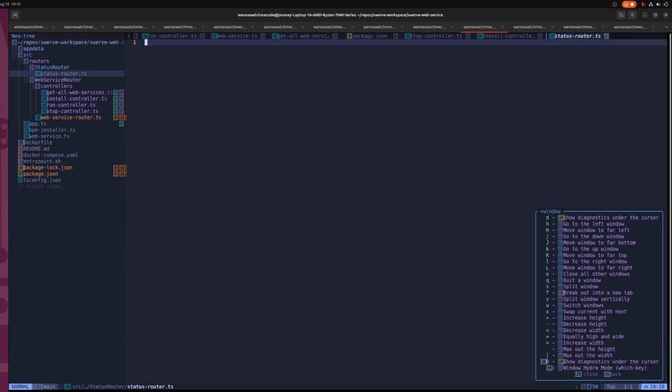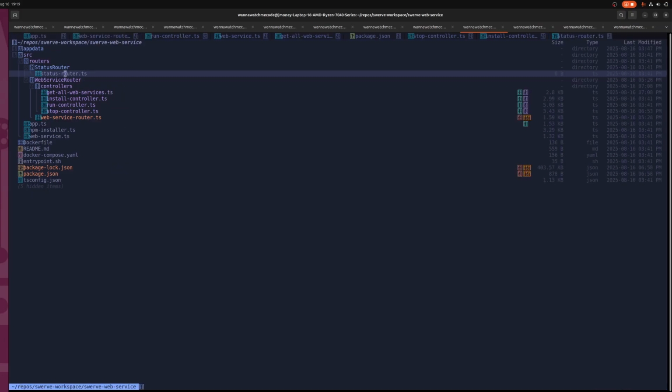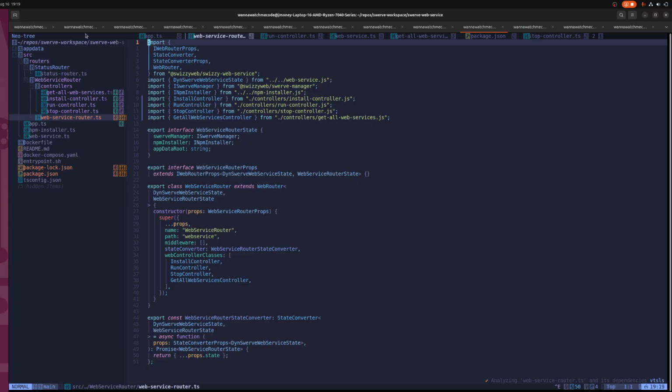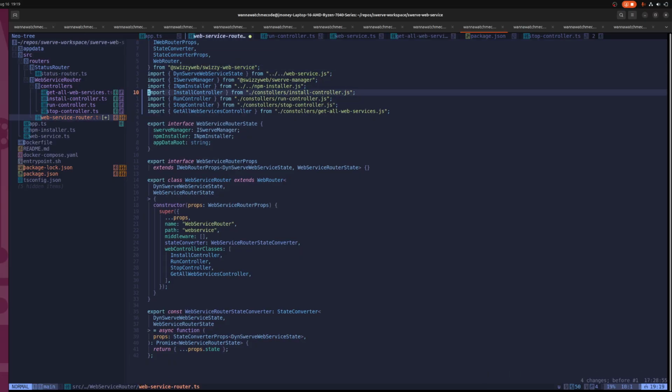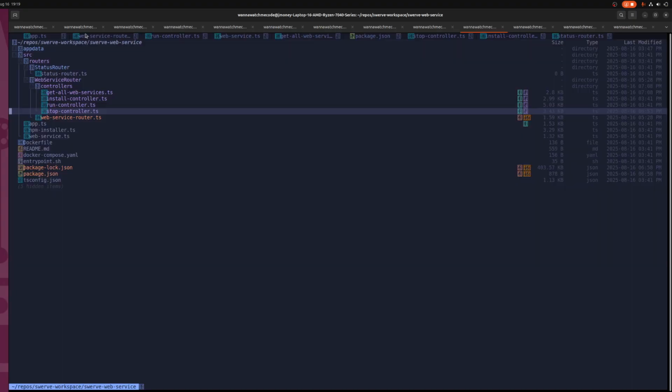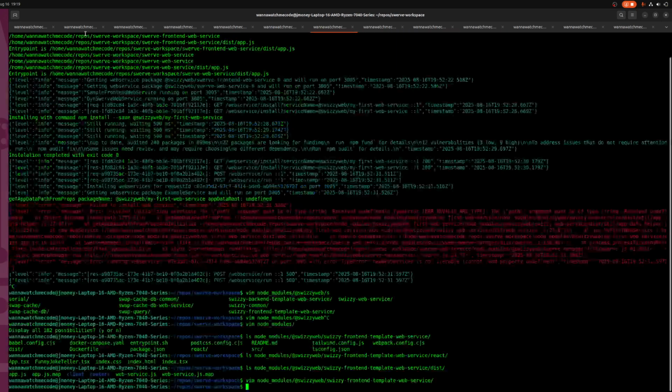I can actually do that. Go to right window, move window, increase width, quit window. Whoops. How do I, what did I just do? Okay, so ignore me.